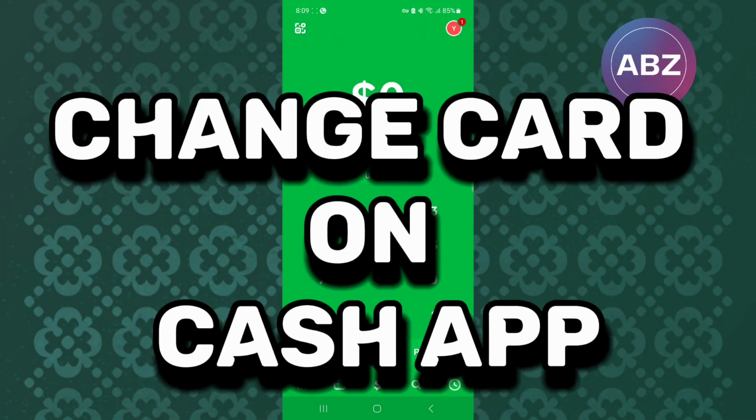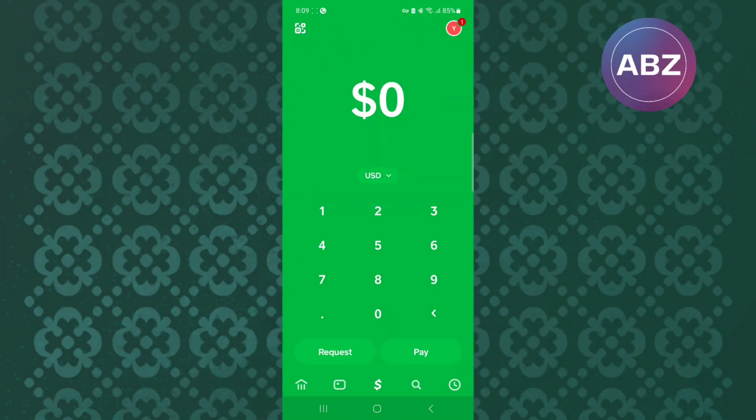How to change card on Cash App. In this tutorial, I will show you how to update either your debit or credit card information on Cash App. The first step is to launch the Cash App mobile application just as you can see here.